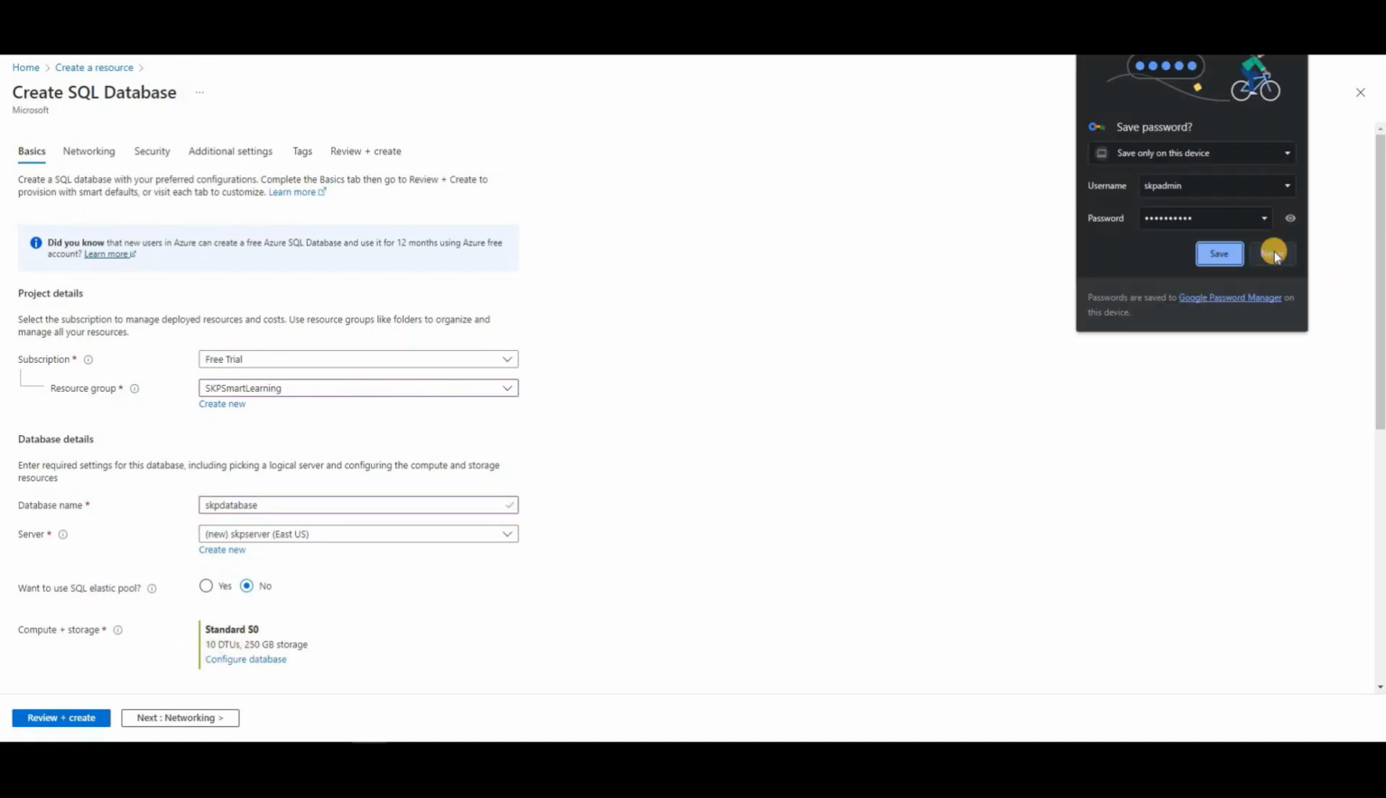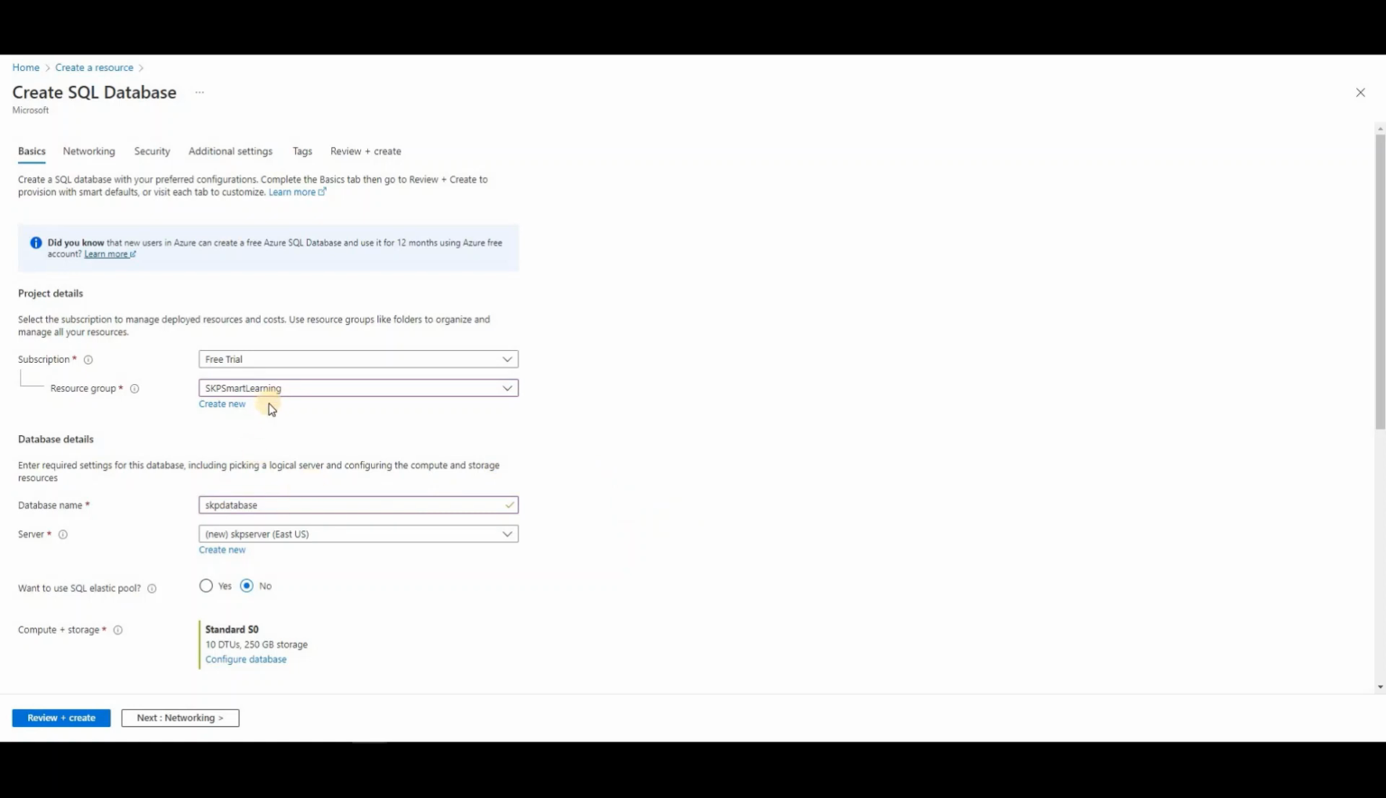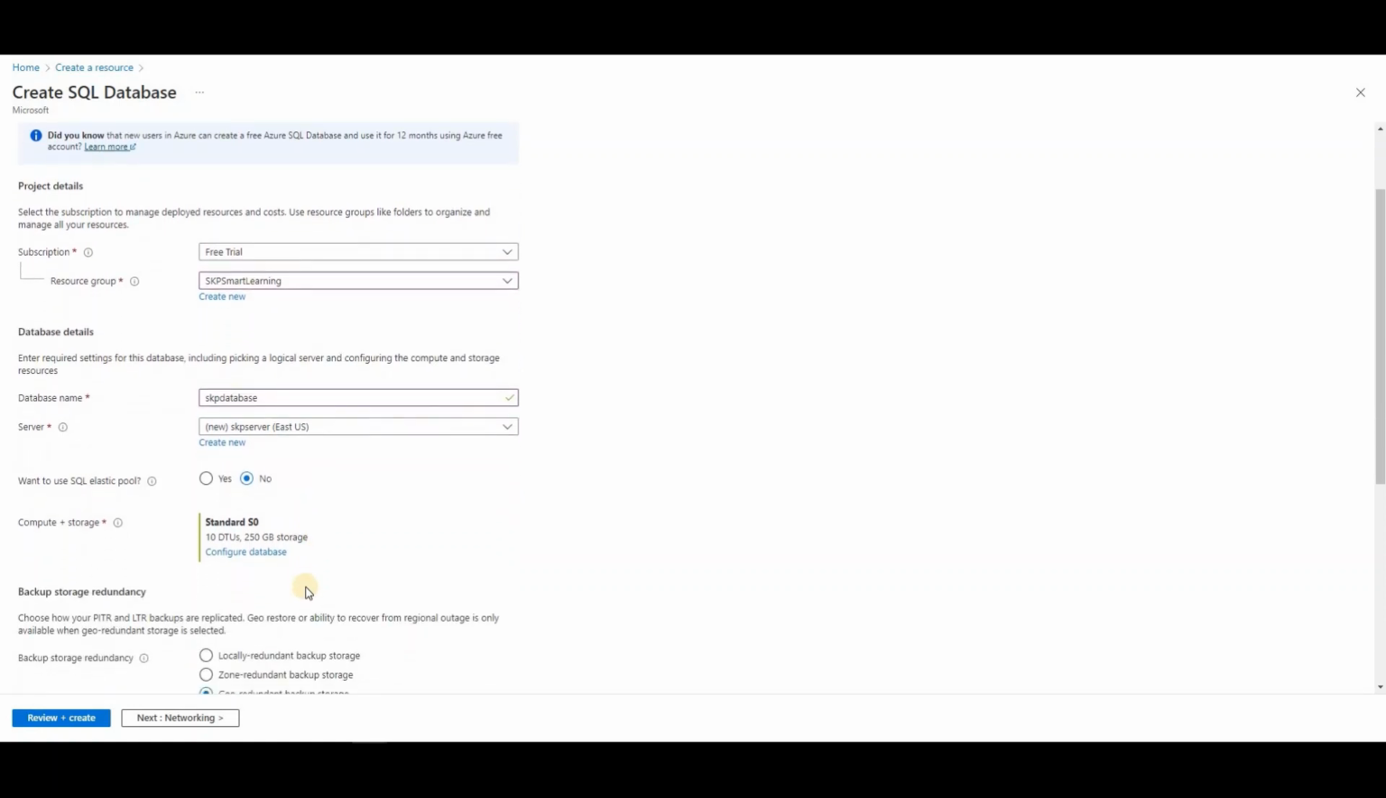Okay, so if you can see here, resource group is SKP Smart Learning and database name is SKP database. We have created SKP server recently. Next is Elastic Pool. We are not going to use Elastic Pool, so we are going to select no. Elastic Pool is a shared resource among different databases. If you want to know more about it, we have a separate video for Elastic Pool. Here, we are just going to select no.